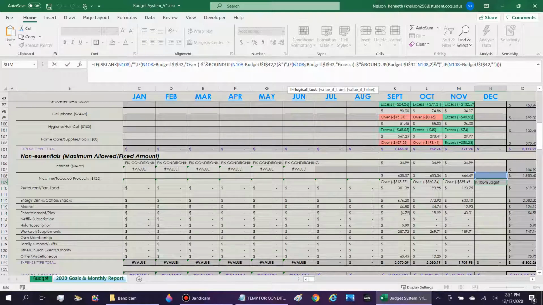Likewise, if it's under the budgeted amount, it's different. I'll say excess, and I will do round up, and this time I do the budgeted amount minus the actual spent. That way, it will always give me a positive result since I'm manually entering in my own little pluses and negatives just for visual sake. That's kind of the rundown of how I do my formula there, right?